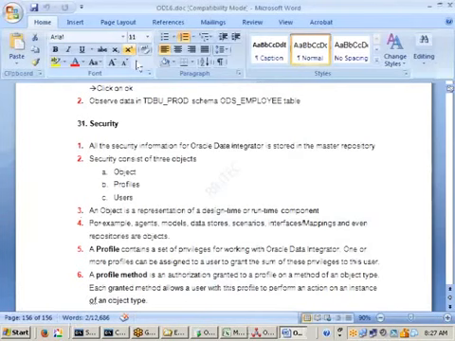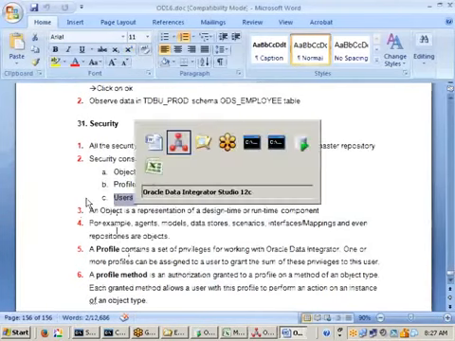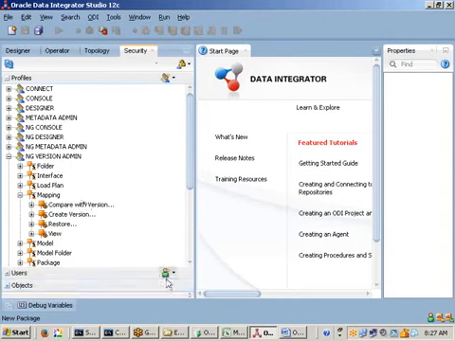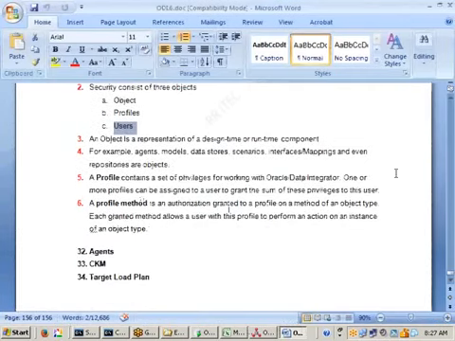Okay, that point is clear. Next one: users. If you want to create a number of users, yes, you can go ahead and create the users here. Next point.